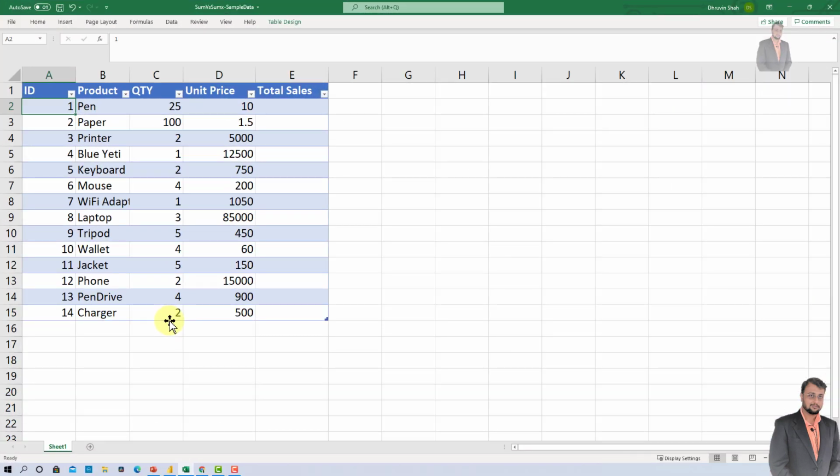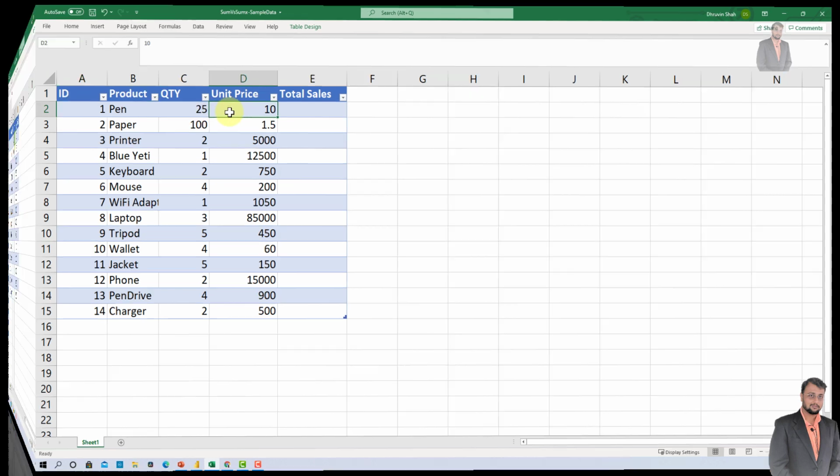Now let me talk about SumX function. So when you need row by row evaluation as an end outcome, then use SumX function. Let's say for an example, I want to find out total sales, which is something the multiplication of quantity and unit price. Then how can I do that?